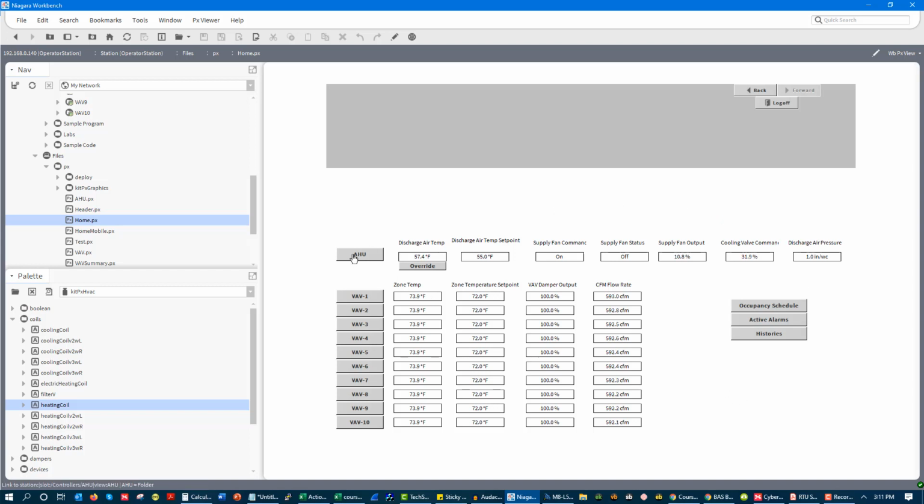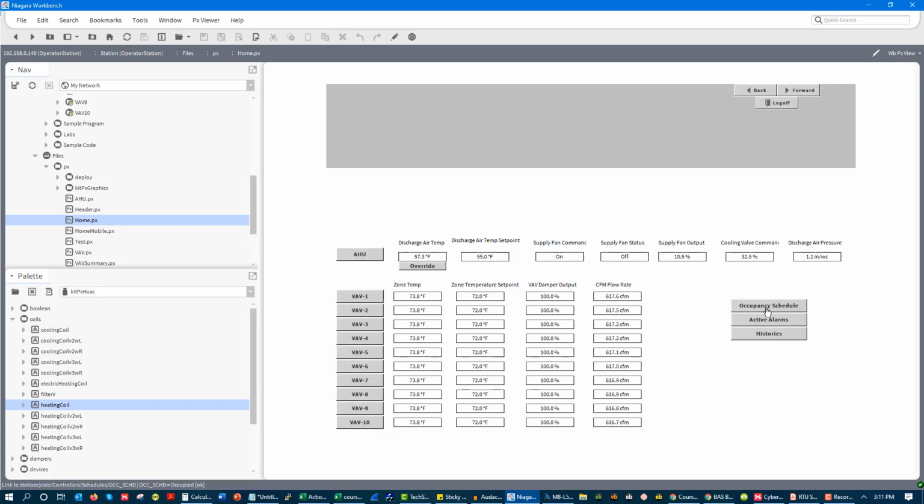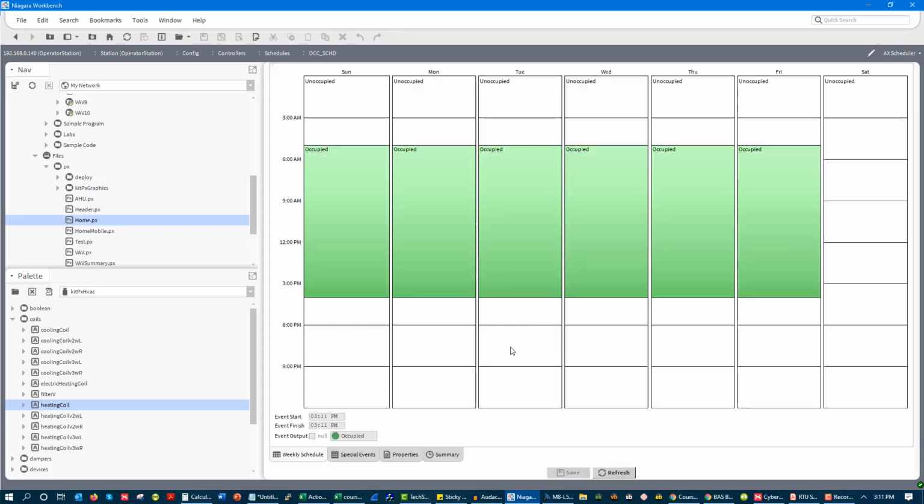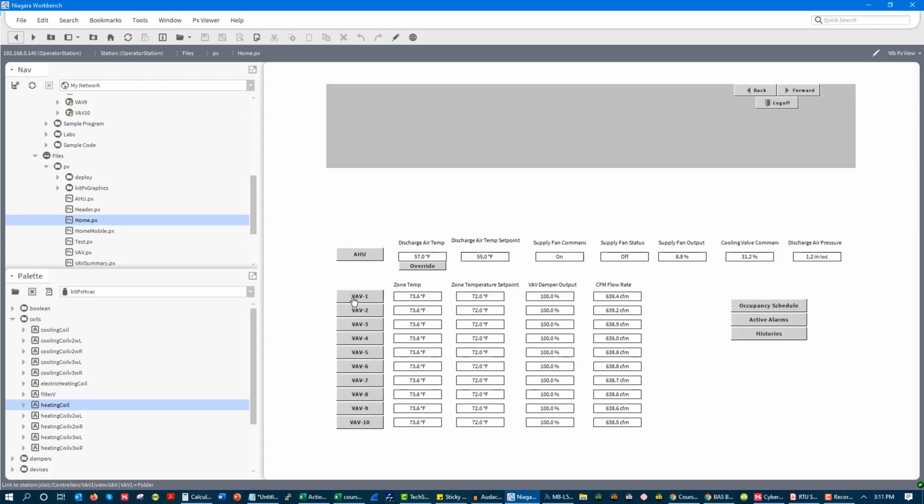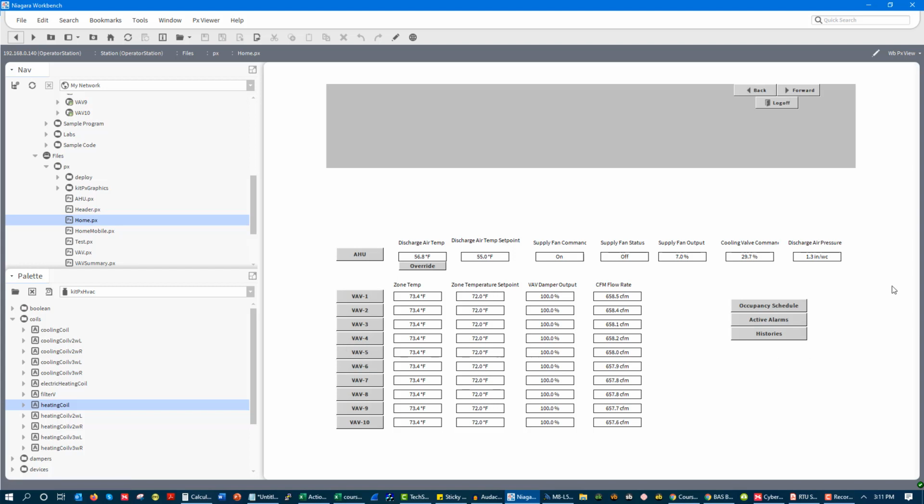Right here, we can see if I go into my AHU, and I decide that I need to get into the schedule, I can go back, that's one click, and two clicks, I'm in the schedule. Now I can go back here, and if I need to go to the VAV box, I can go back and go into a different VAV box. This is a very simple demonstration of that, but you can build this out so that within three clicks, a customer can get to anything.